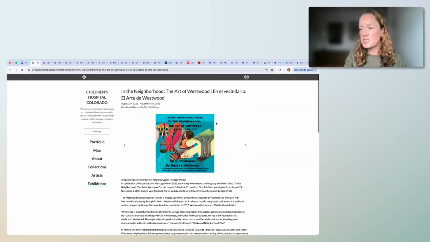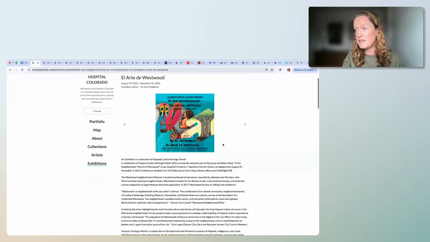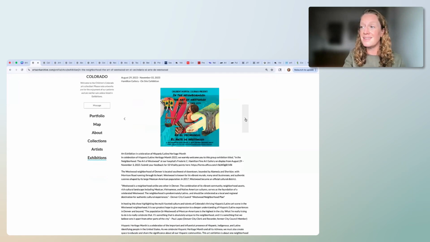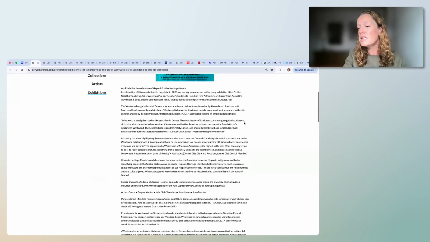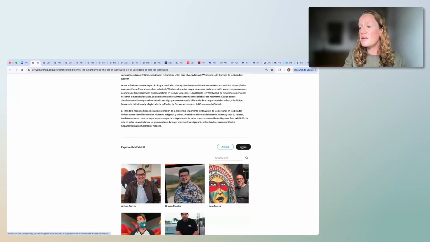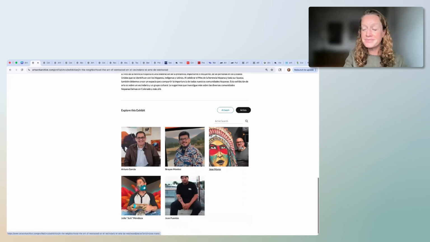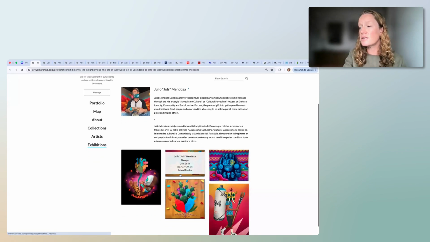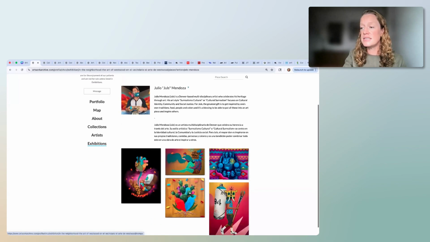This exhibition I love. It's about a neighborhood that is down the street from the hospital. Many people fly in, drive in, and don't know about what is going on in the backyard of the hospital. Again, Spanish translation, and they have a number of artists that participated in the show. And so I can click in and learn more about Julio, Jules, and see the works of theirs that's in the show.